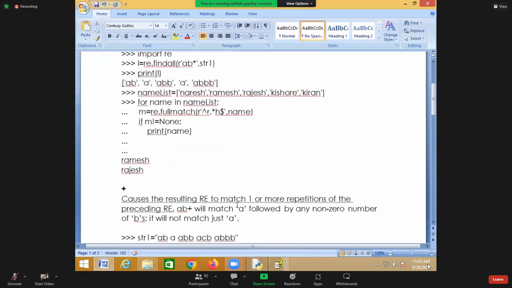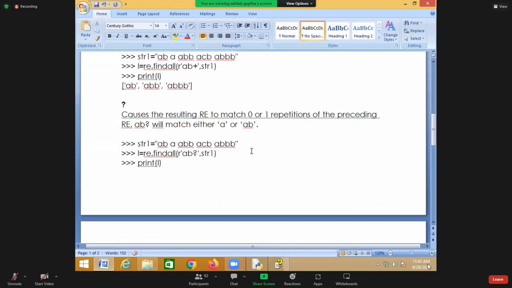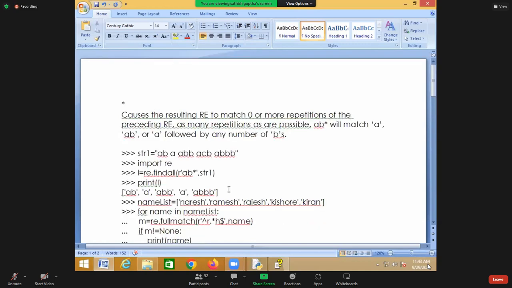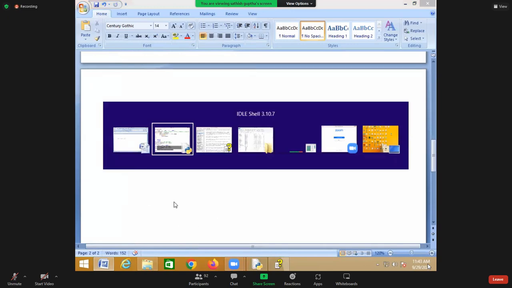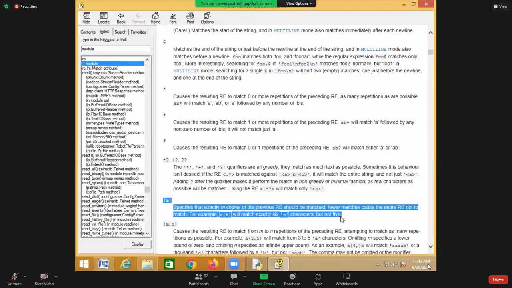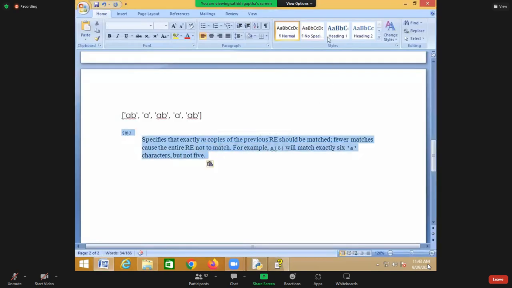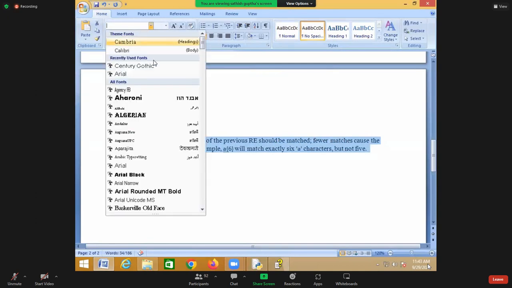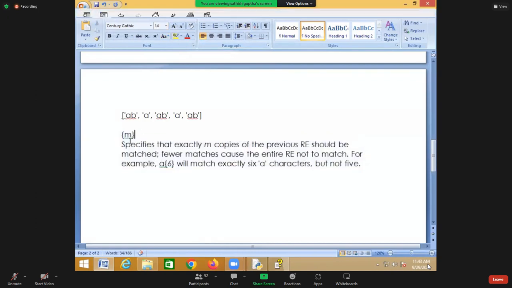So plus means 1 or more. Question mark means 0 or 1, plus is 1 or more and star is 0 or more. But if you want an exact number of repetitions, then you use curly braces. Curly braces represent an exact number of repetitions.